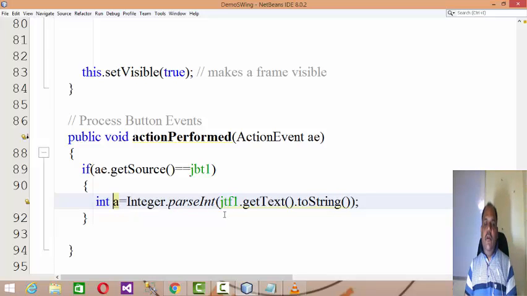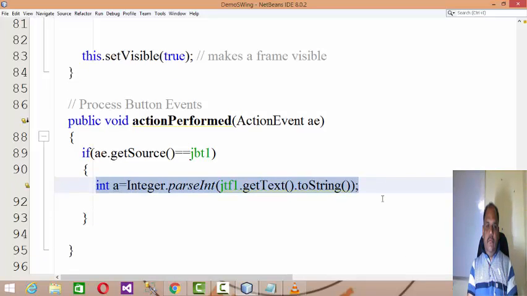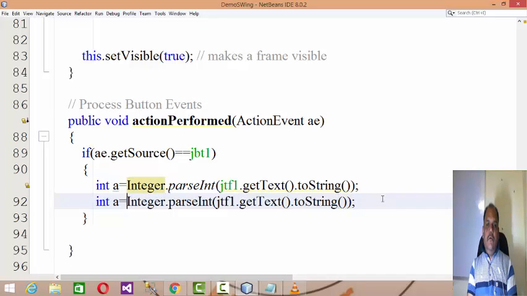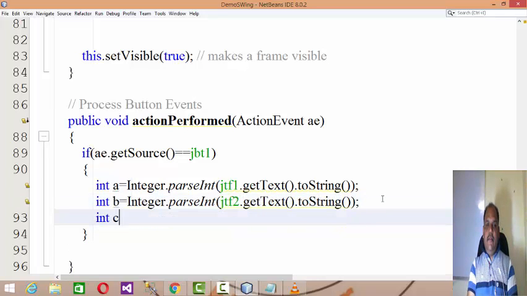The same thing we studied in the BufferedReader. The buffer reads the data in string format, but here in this case we have a JTextField. So JTextField provides me the method called getText to read the text. I'll convert it into a string and then parse it to an integer to make it assignable to the integer variable, right? And after that you need to read the second variable, that is JTF2, then add them, int C equals A plus B, right?